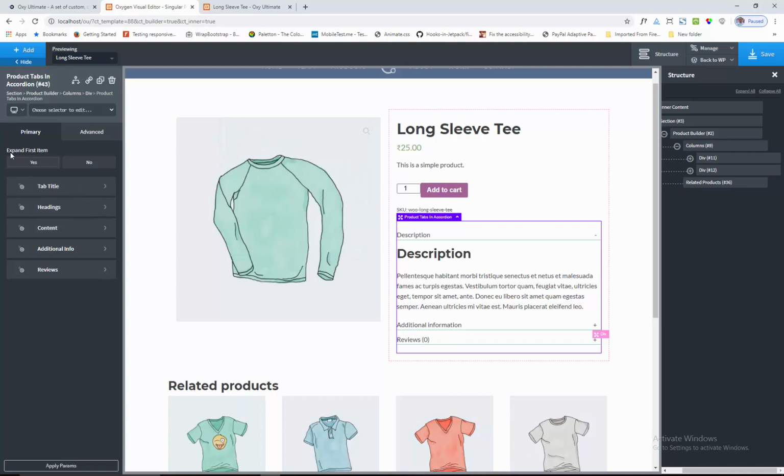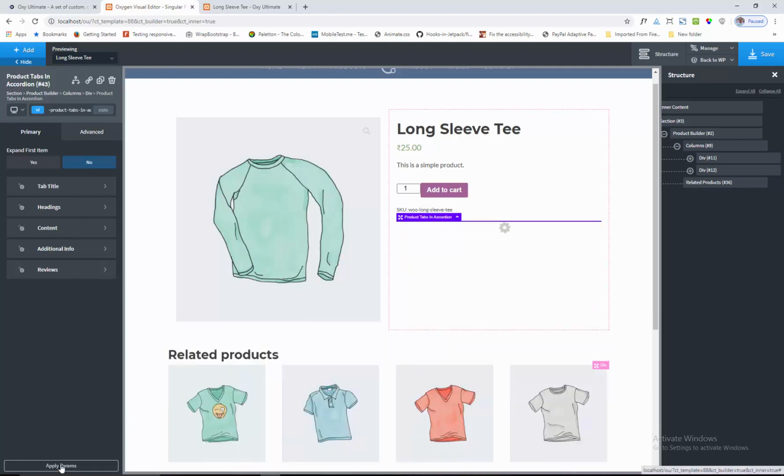Here the option is expand the first item. By default it is yes. If you want, you can hide the first item also, so you can just select the no, and it will not show on first page load options. Now I am enabling the default options.